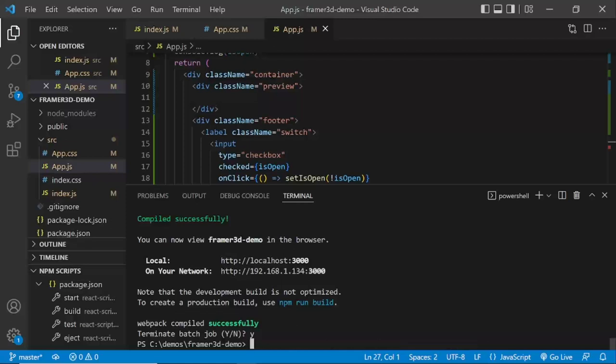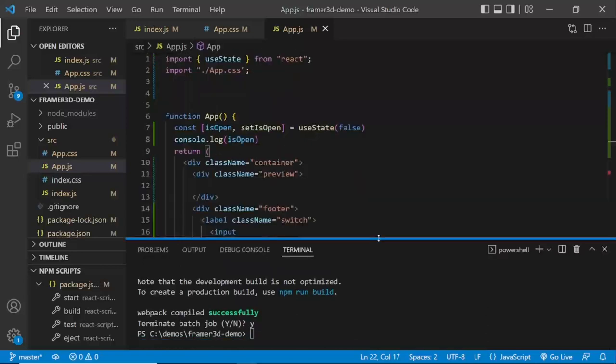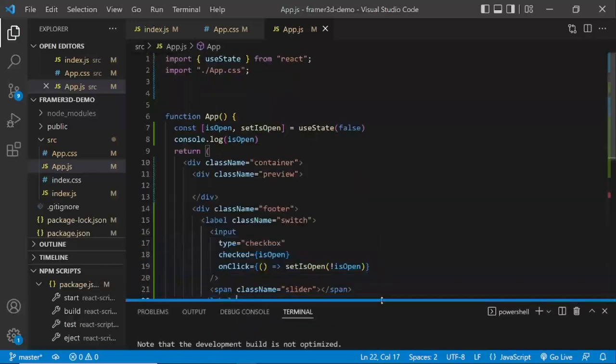And to install drei, it's npm install @react-three/drei. Okay, and that should install the drei library as well. So once that's installed, then we can add it to our application. Once you've installed all the necessary libraries, you should be able to use it in your application.